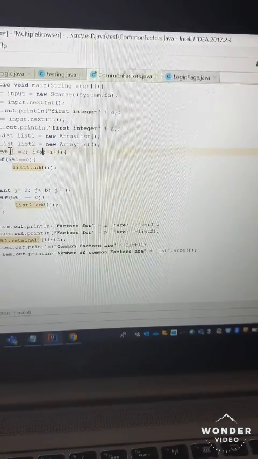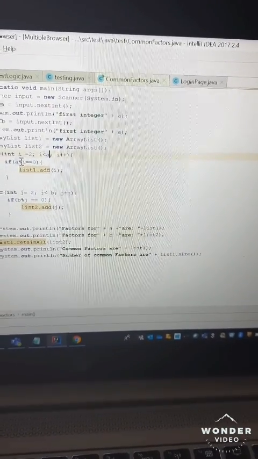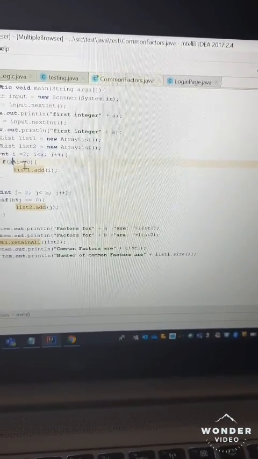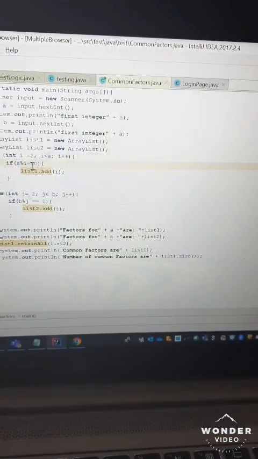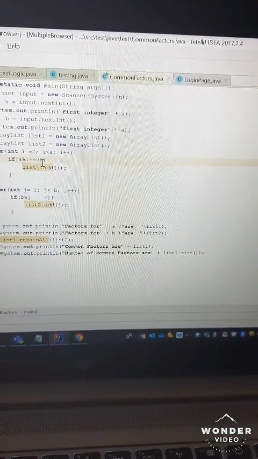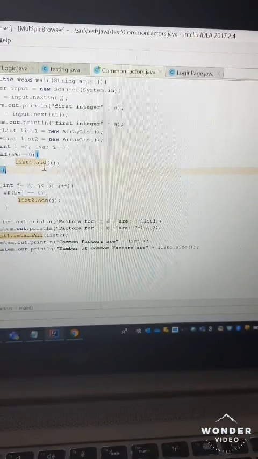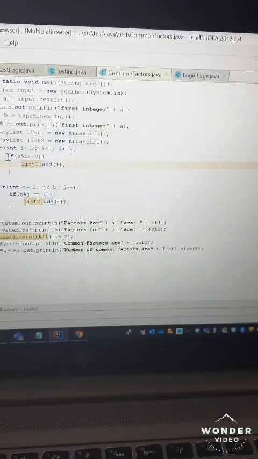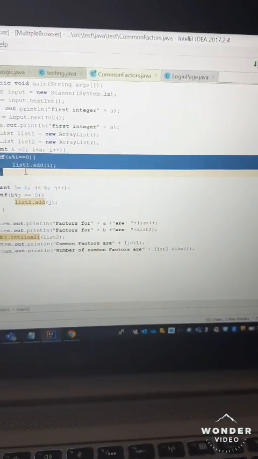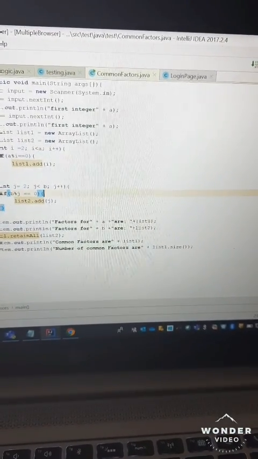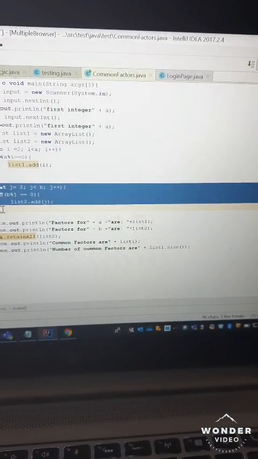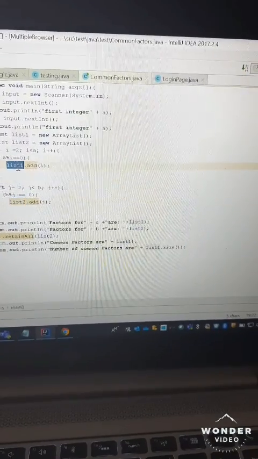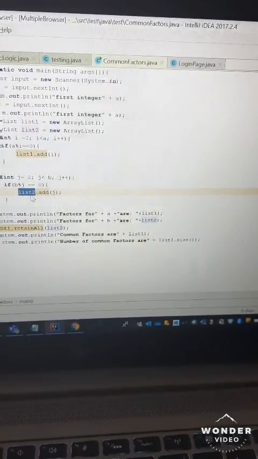So we are starting a loop, and I am dividing A by i until A, to understand whether it is a factor or not. If the remainder is 0, then it is a factor. So if it is 0, then I am adding it to list 1 with the if condition. In the same way I am doing it for list 2. So list 1 will have all the factors of A, and list 2 will have all the factors of B.